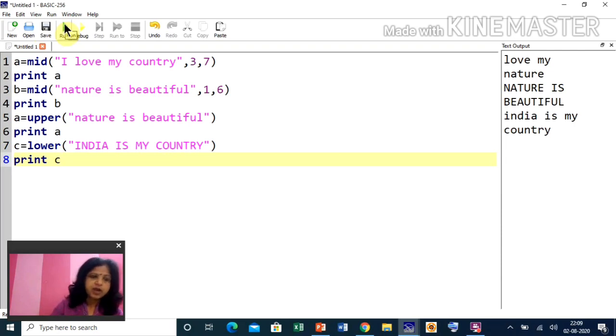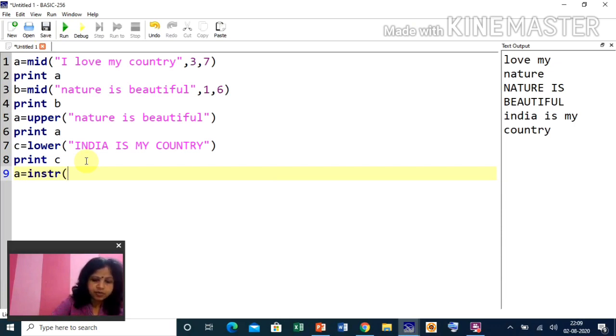Next, another function is there, the instr function. If you write a equals instr, suppose the string is the same string that I am taking now.